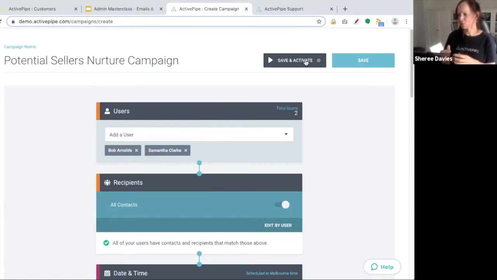Pia's just asked where the recipient tags are drawn from. Yes, they are categories from your CRM if you are integrated. You can also set up tags manually within your account as well if you upload CSVs, or even if you have CRM integration as well. So yes, they come from your categories. Yeah, so I'll save that.